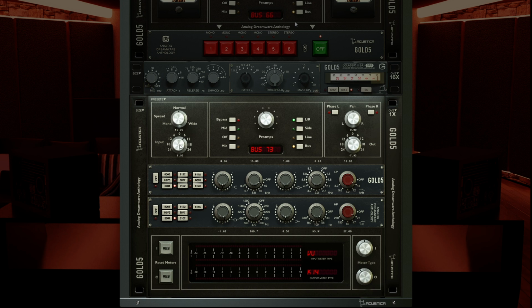Now, the input and the output are not gain compensated. So when you adjust the input, you're going to have to adjust the relative output. There are now phase options, panning options, and of course you can do the wide, normal, and mono spread here at the top. Down at the bottom, you get a number of meters.